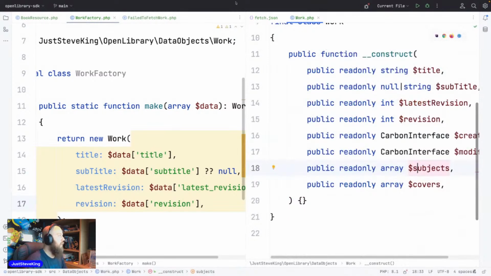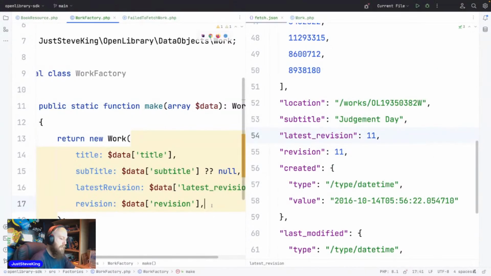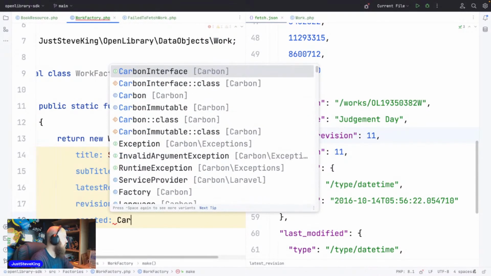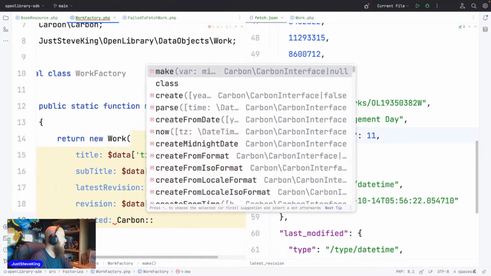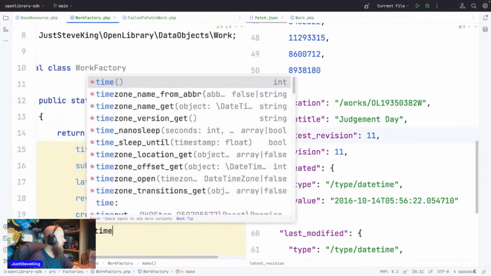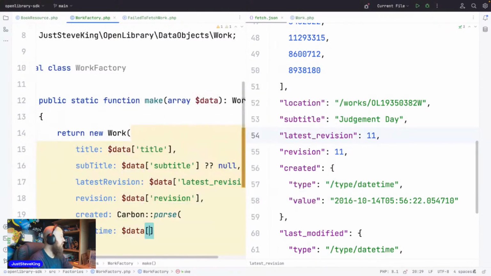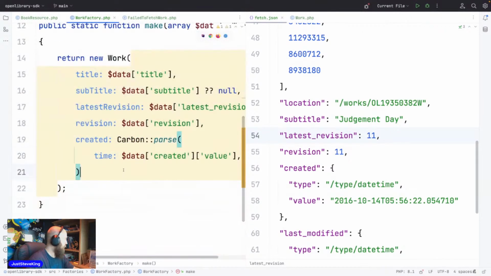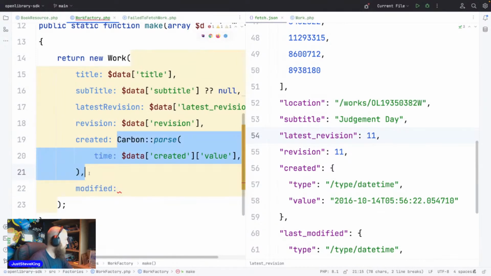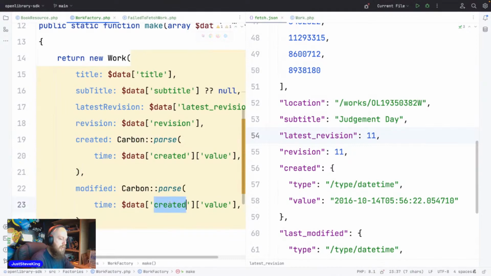Then we got the created. Ooh, the interesting part. Created is going to be carbon, parse the time data, created value, and then we'll have modified, which is the same thing, but under last modified.